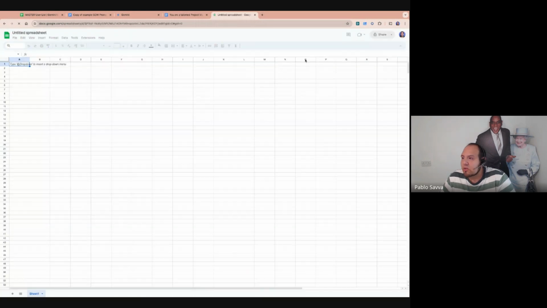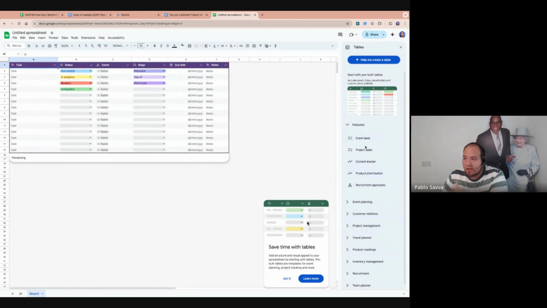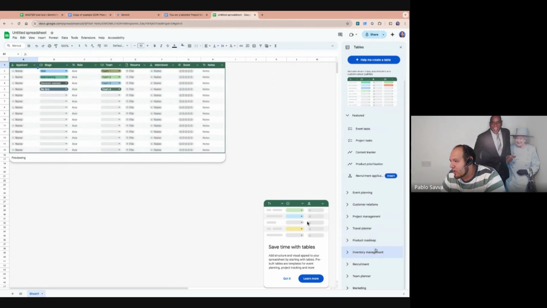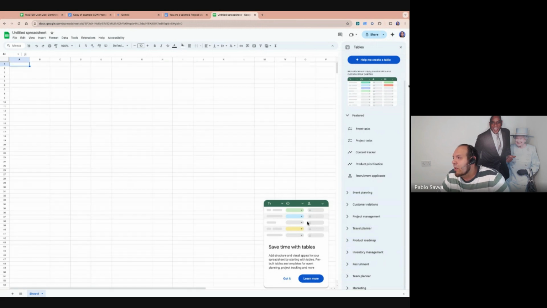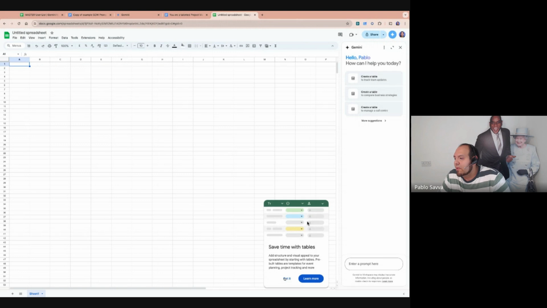So in sheets.google.com, I really like these tables. By all means, you can use those. I think there's even one that's very relevant to this. But I'm going to skip that right now because I just want Gemini to make one. So I'm going to open the side panel.